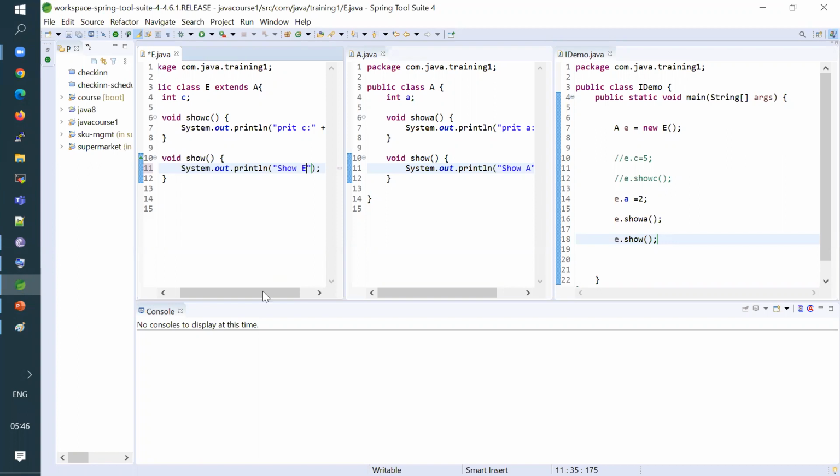It's a parent superclass. So when we execute, it executes the superclass first because this one is a subclass, and after that the subclass. That's how overriding goes.